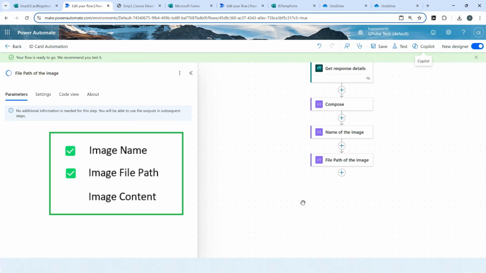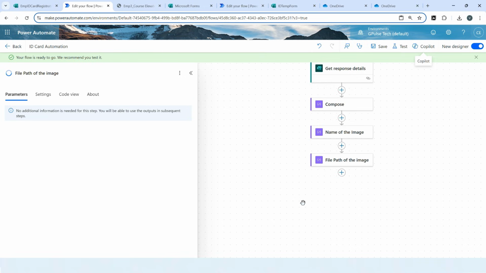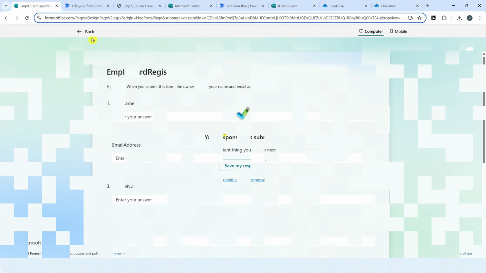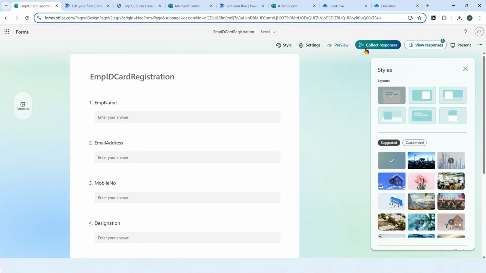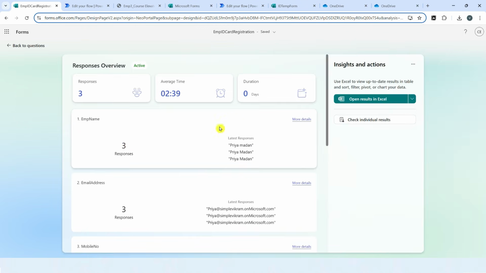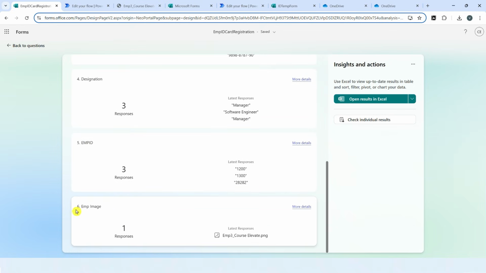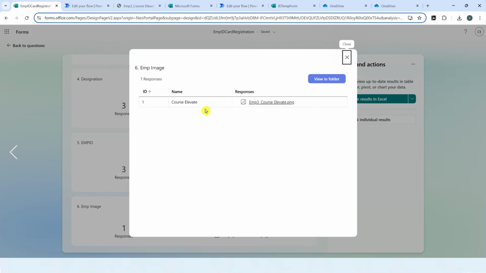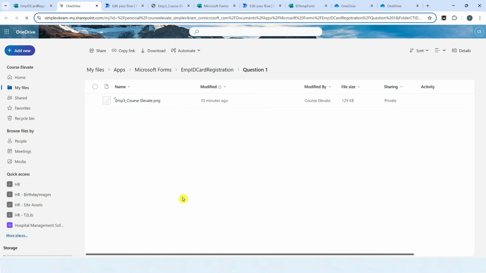The third thing which we require is the file content using path. First of all, let's see where our Microsoft form is getting stored, so from there we will see the image. Go to the card, click on style and go to view response. In the view response, you can see the email address, mobile number, and scrolling down, you can see the employee image. Click on more details. This is the image which is stored. Go to view in folder. This is the path in the OneDrive where Microsoft Forms has stored that image.